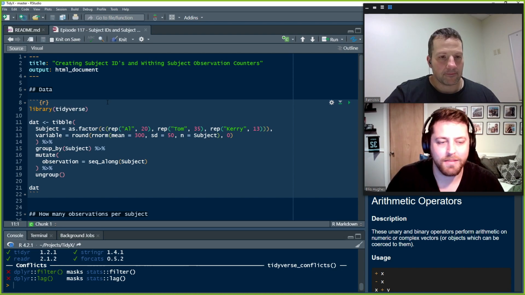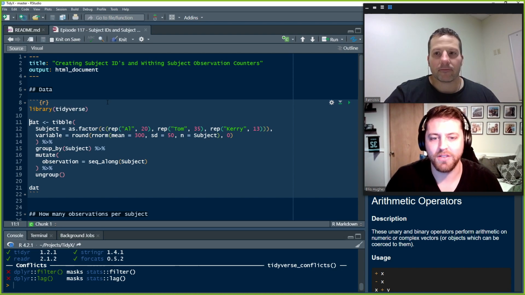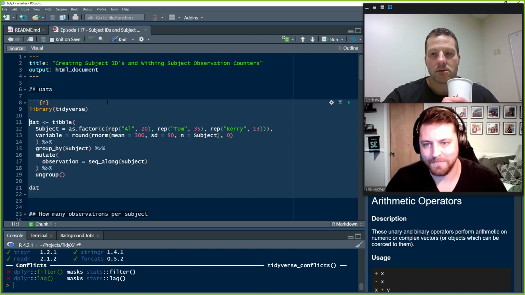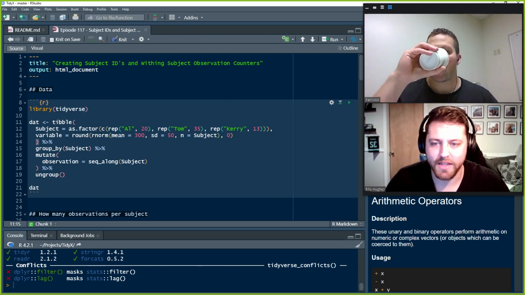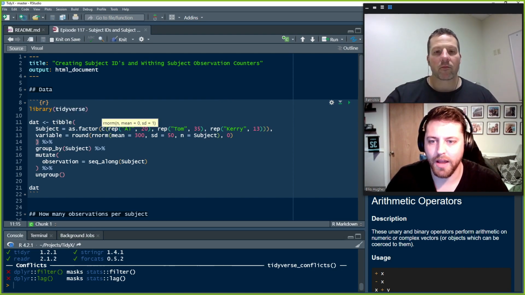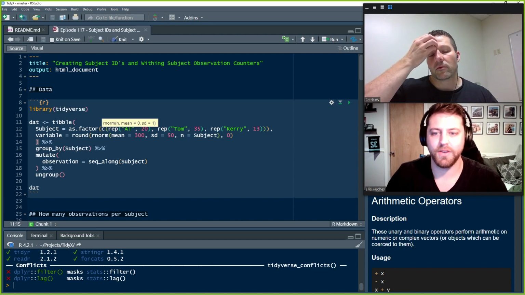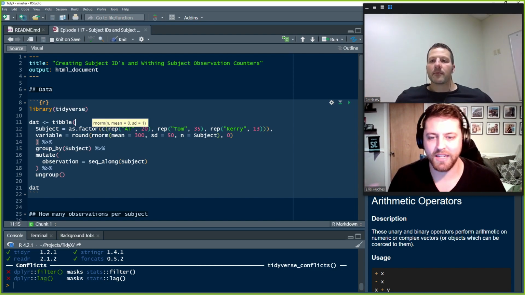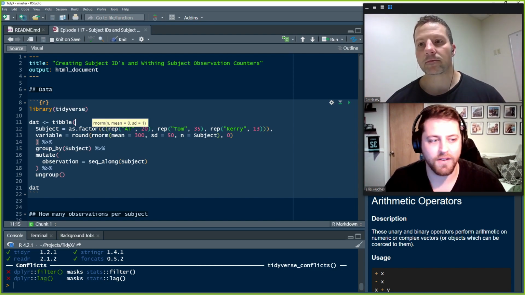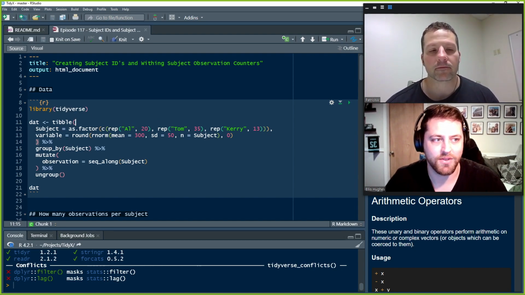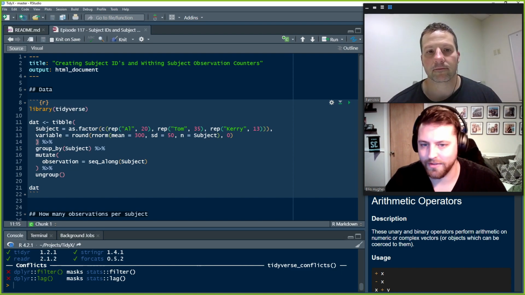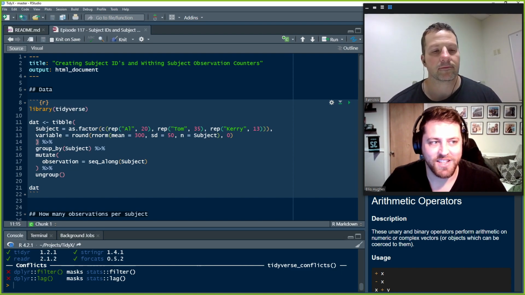Tidyverse, of course, has a lot of different packages used for data manipulation needs and just makes our lives much easier. We're going to use tibble, which is a fancy data frame, so it allows us to do a lot of different things. It's consistent across different R versions, which is why I prefer tibbles over data frames now, because if you use an older R version, it can convert strings into factors. So I just use tibbles.